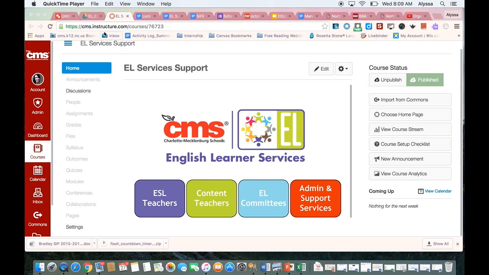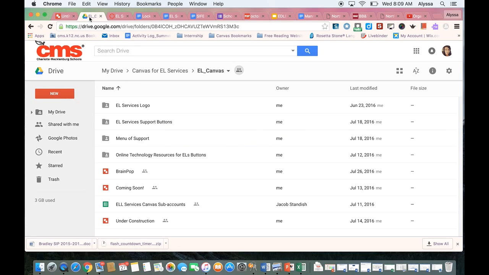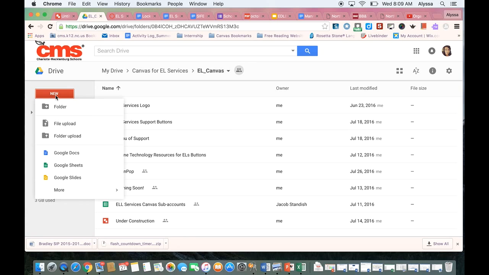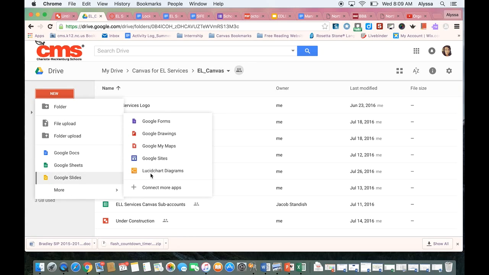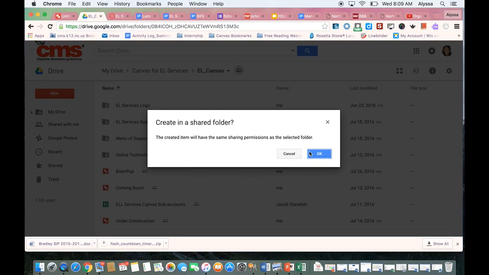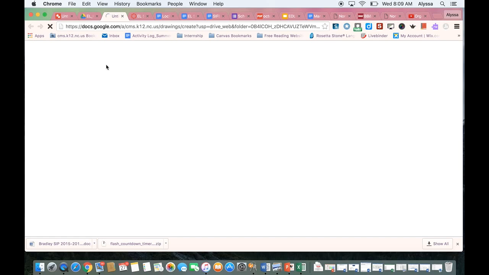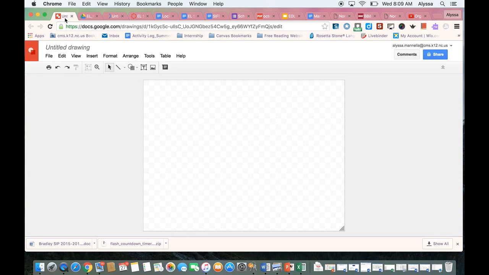So what I'm going to want to do is have one tab open to Canvas and one tab open to my Google Drive. In my Google Drive, I like to organize all of my buttons for Canvas in the same folder, so I would suggest that. And once I'm in that folder, I'm going to come up here to the New button and come down to More and choose Google Drawing. That is going to open up a blank canvas like this, which I can use to make a button.